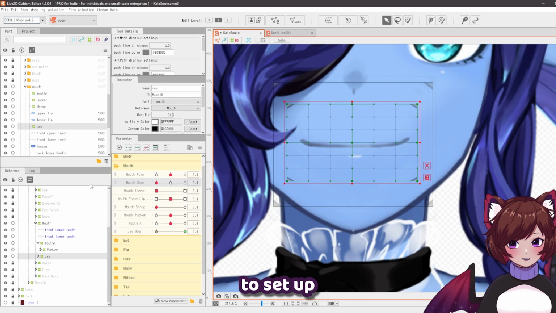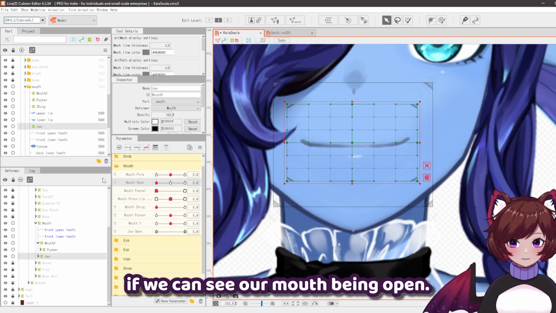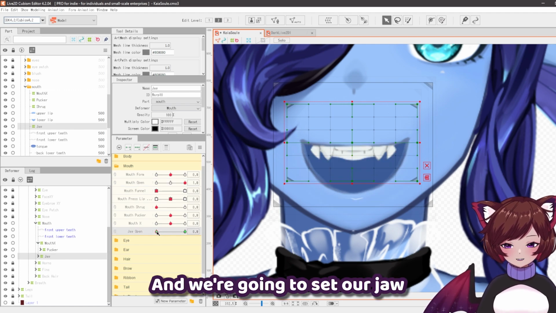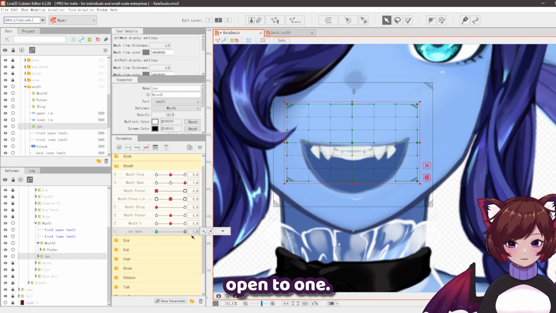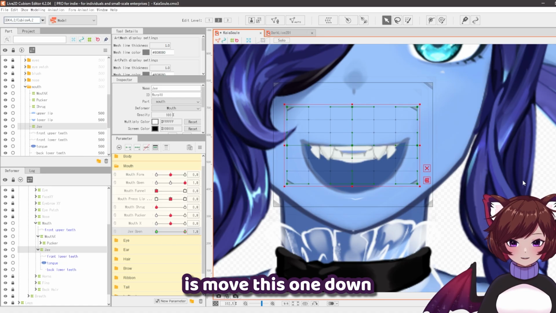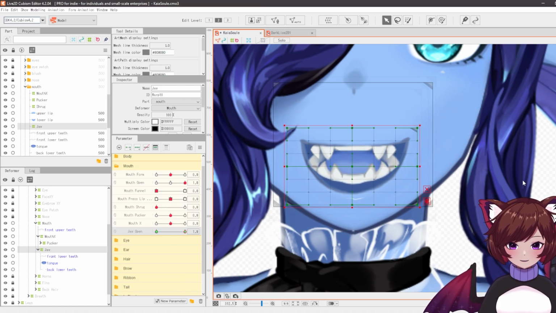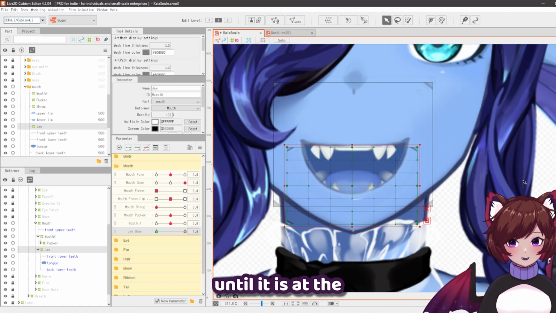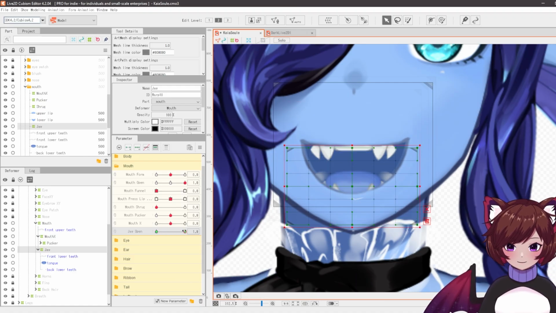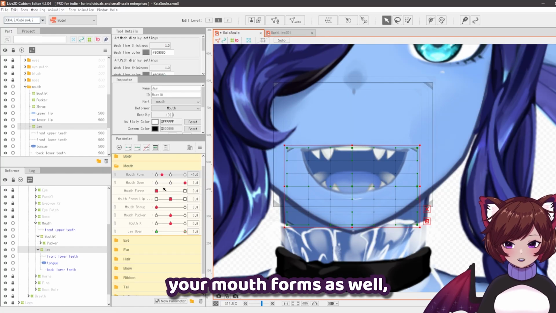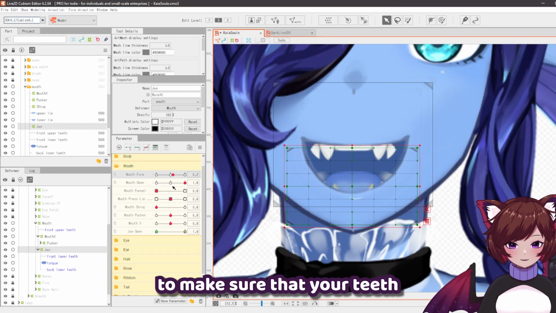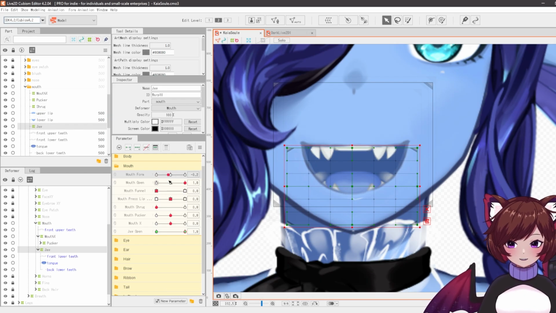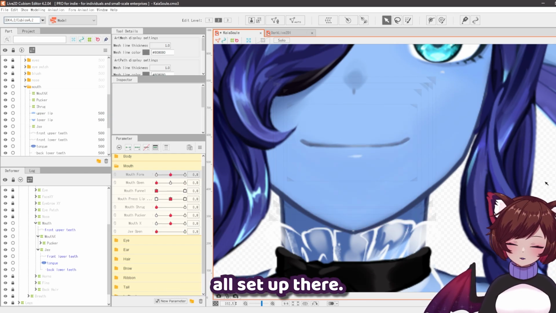This is going to be easier to set up if we can see our mouth being open. Let's go ahead and open up our mouth here. And we're going to set our jaw open to 1. And all we need to do is move this one down until it is at the bottom of your mouth. You might want to double check your mouth forms as well, to make sure that your teeth are not clipping or are visible however you'd like. And that is the mouth all set up there.